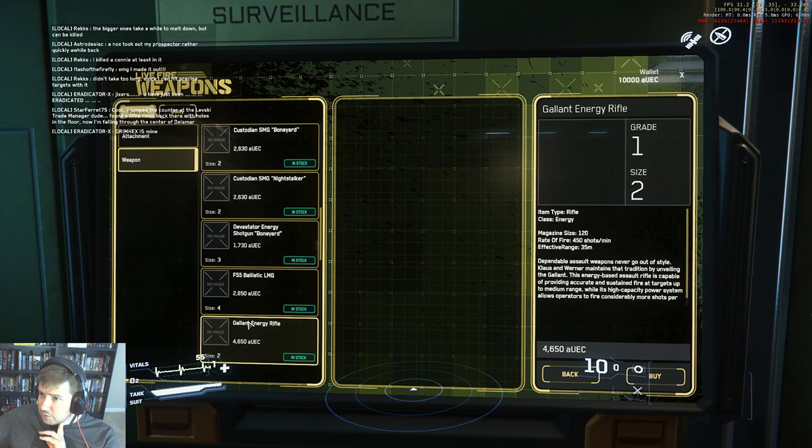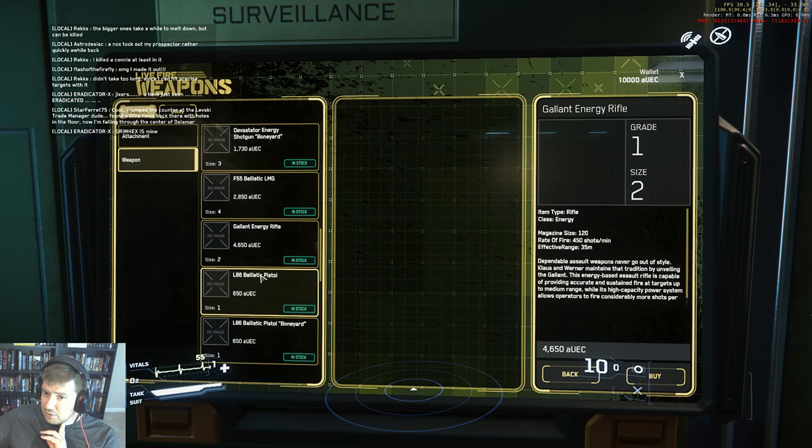Assault weapon. Okay, so that's probably the kind of thing that I'd end up going with, but that's actually pretty expensive. Damn.